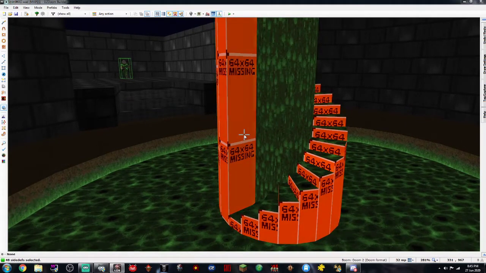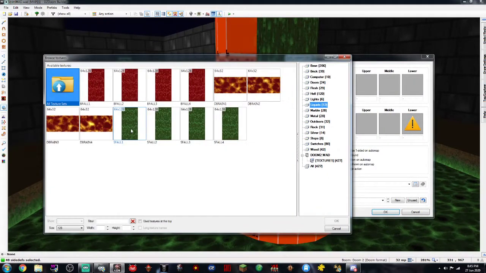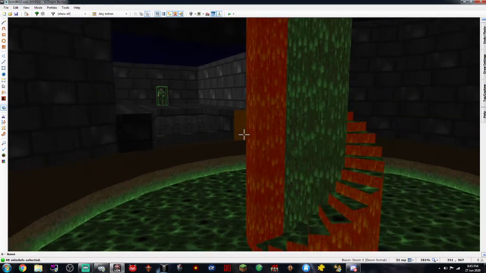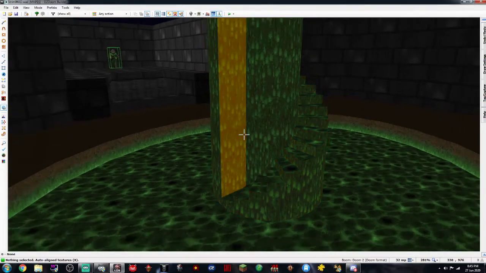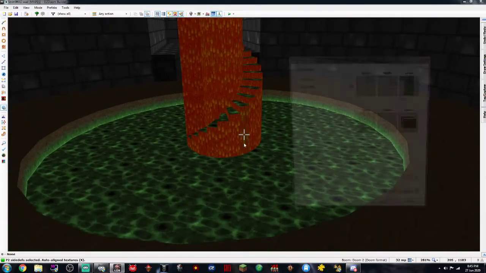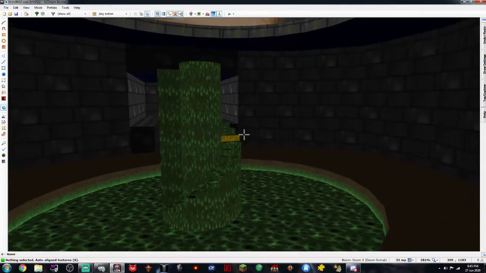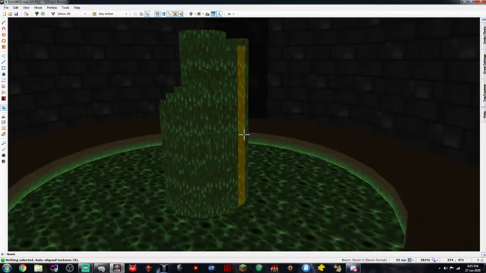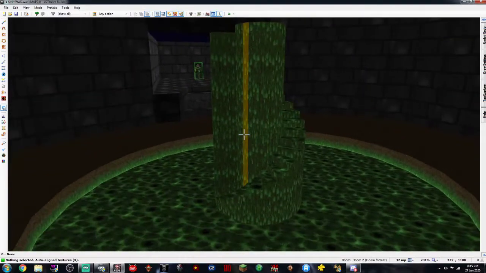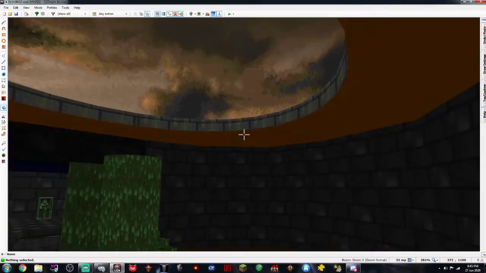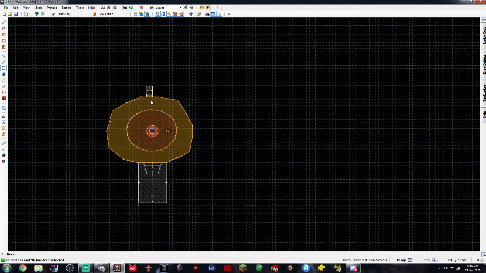We're just going to select the whole thing, give it the texture on both sides. And there we go. I might actually also unpeg it so that it looks a bit more natural for a raised column of acid in a pool of acid in a base in Hell-infested Mars. Totally realistic.